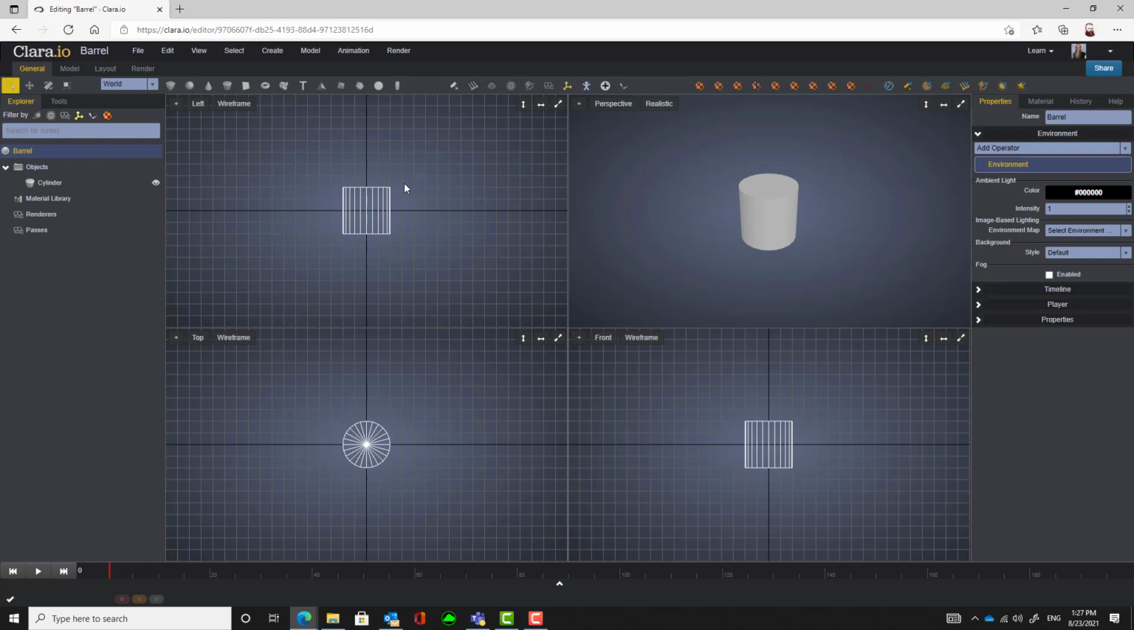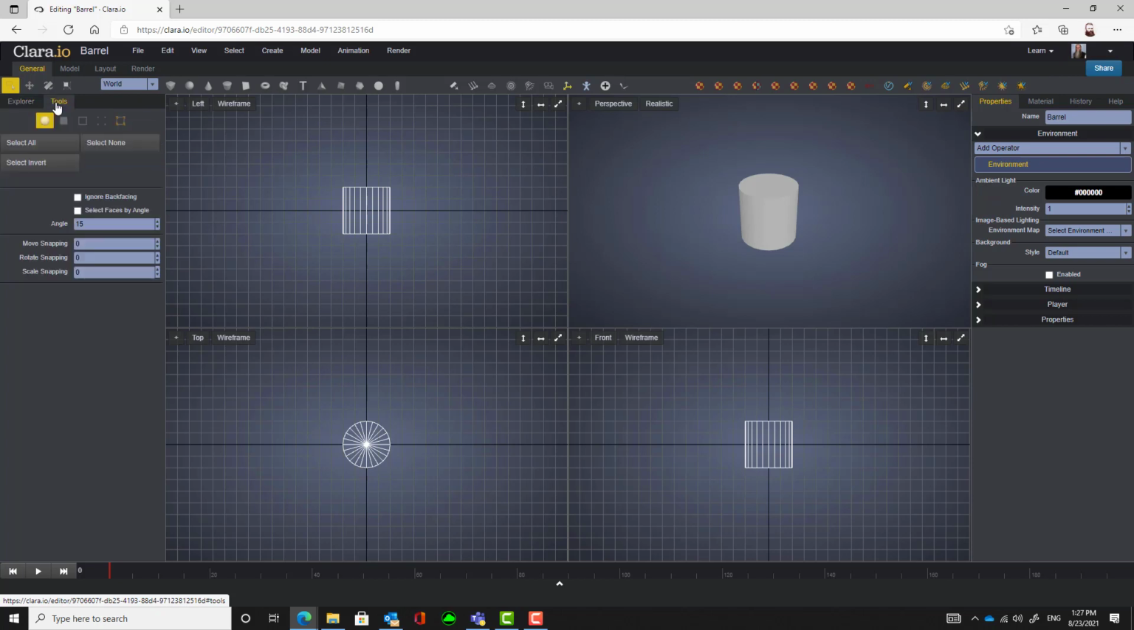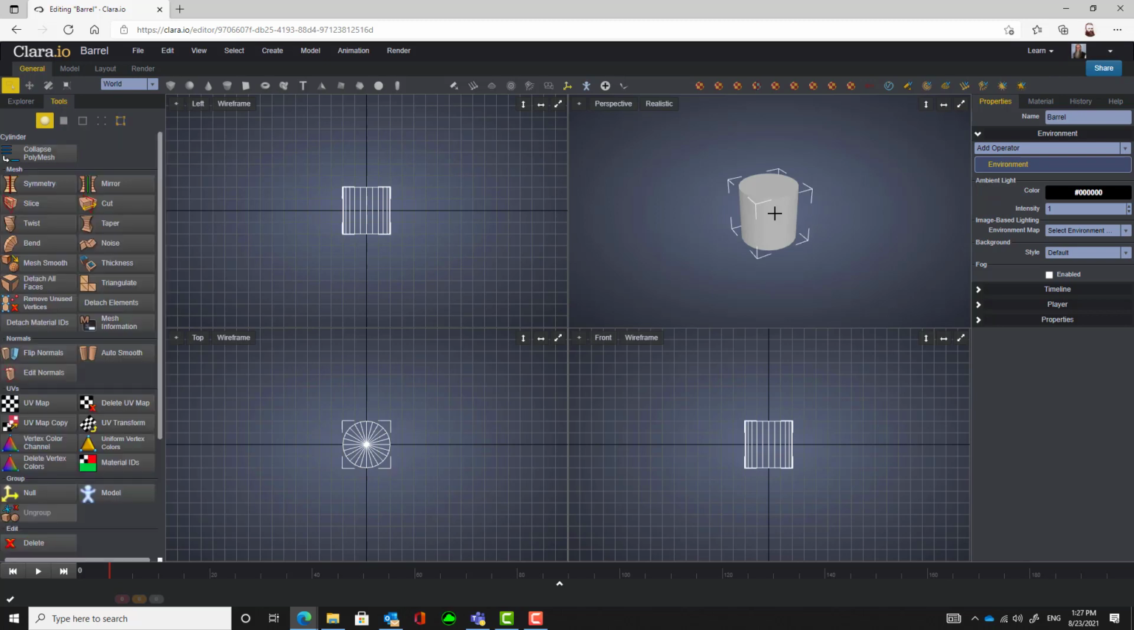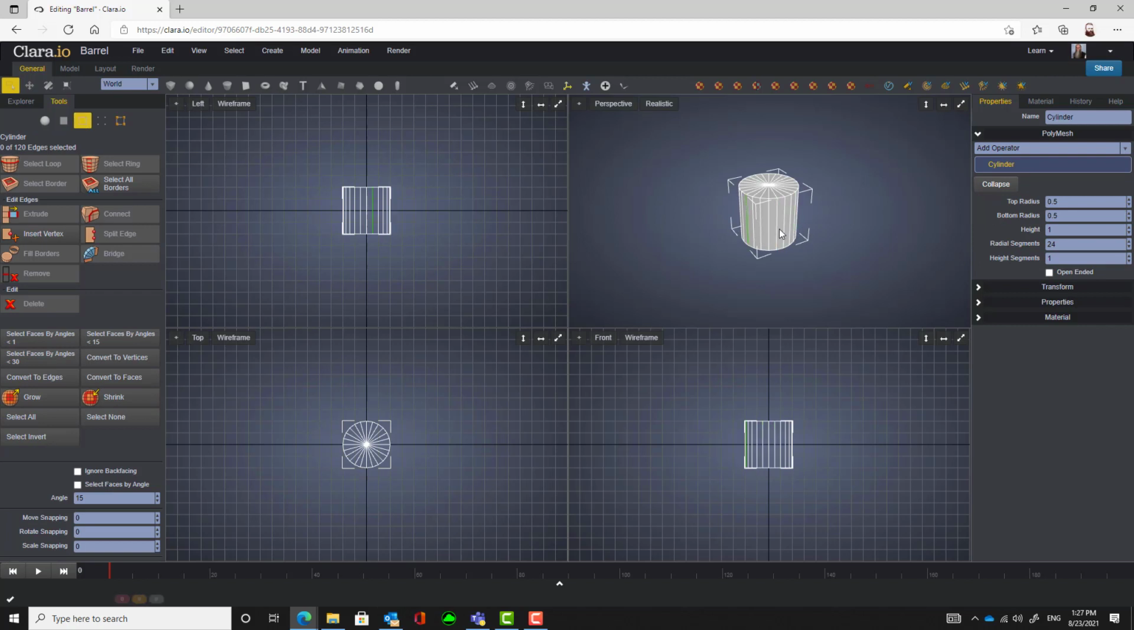And so that we can see what we're doing, over on the top left we're going to the Tools tab and we're going to click on Edges, which is the little button. So make sure you've selected your barrel and click Edges, and that just lets us see all the little edges that make up our shape.